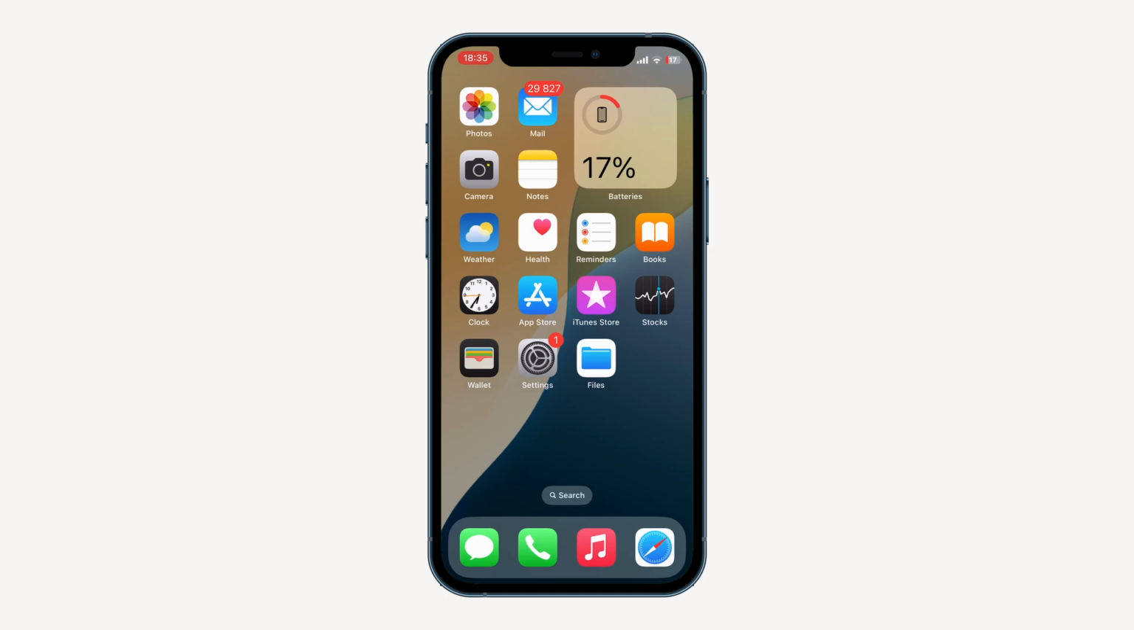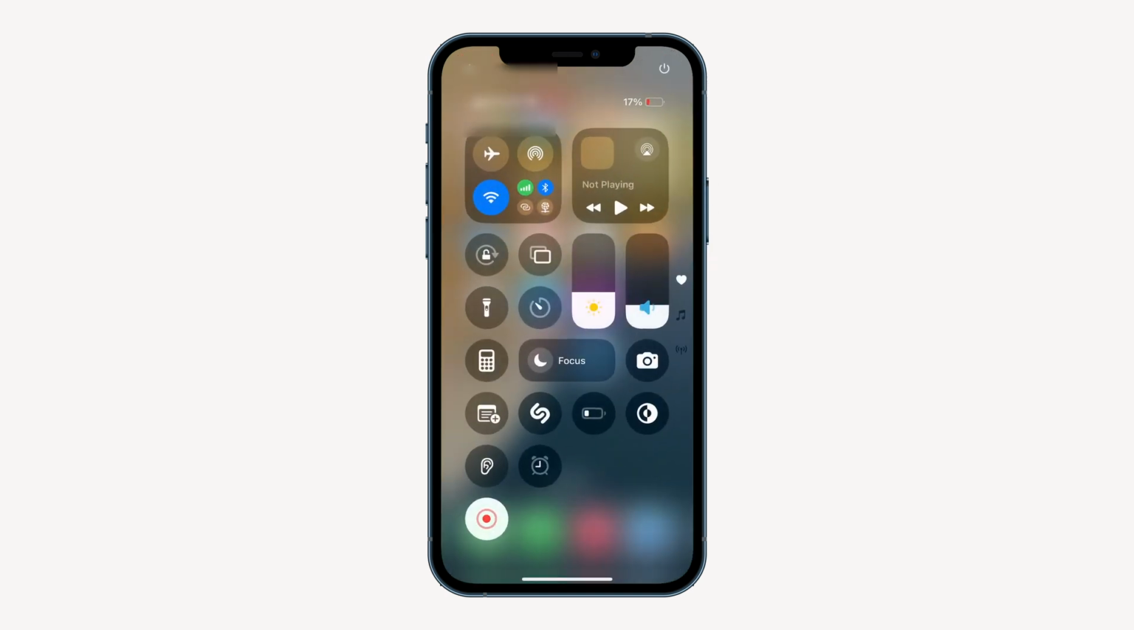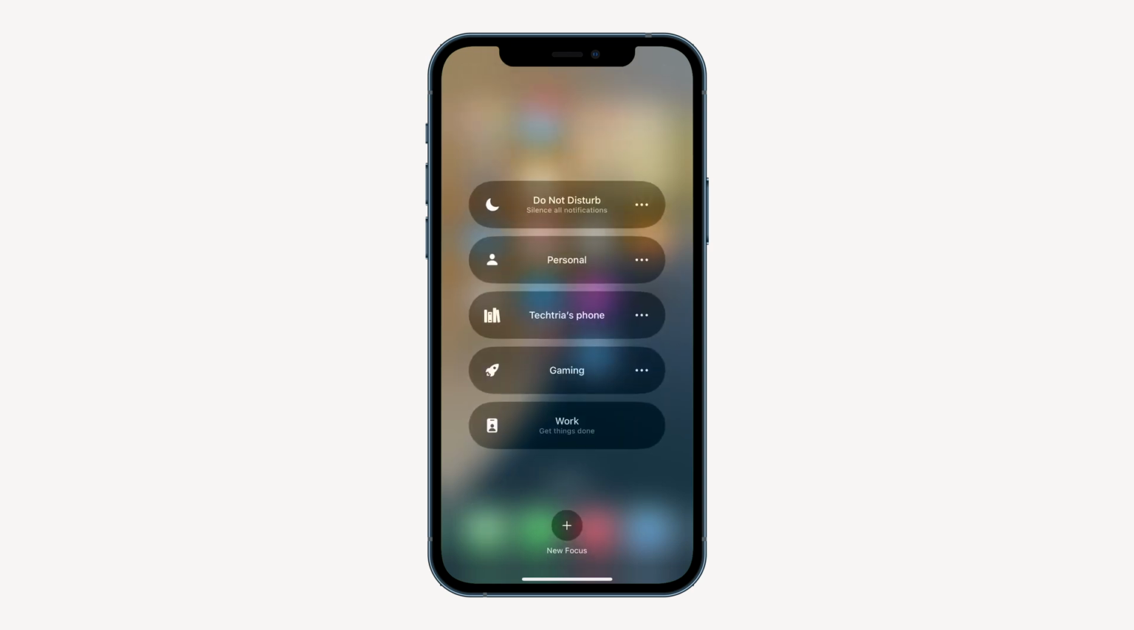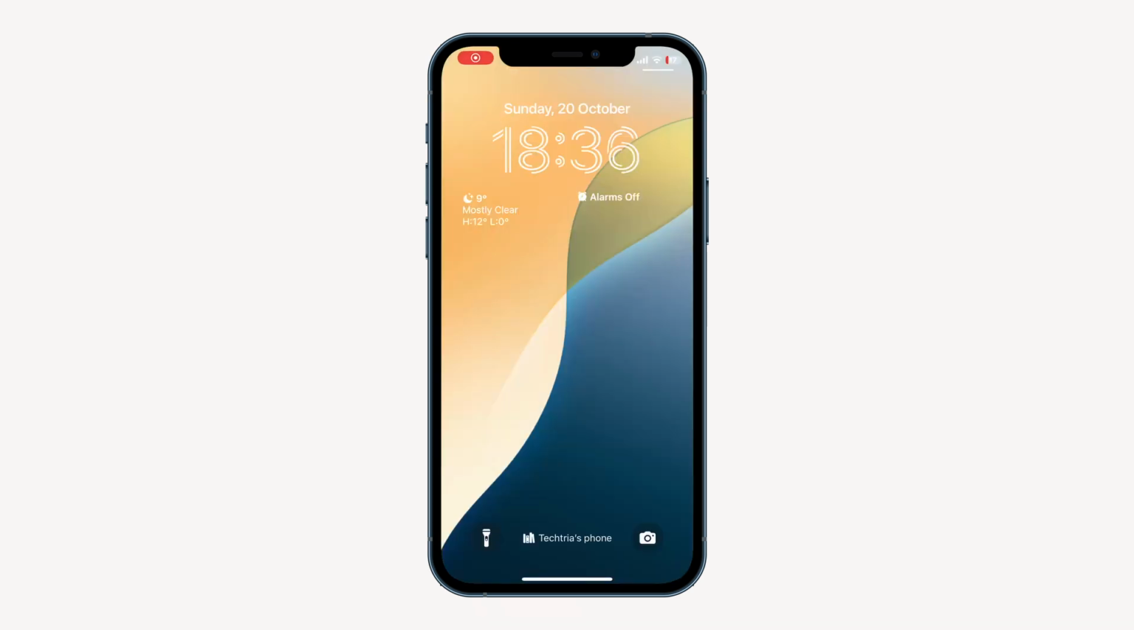Then, open the Control Center again. Tap and hold the Focus button, and in the Profile selection window, activate the profile you just created with your name. Your name will now appear at the bottom of the lock screen.